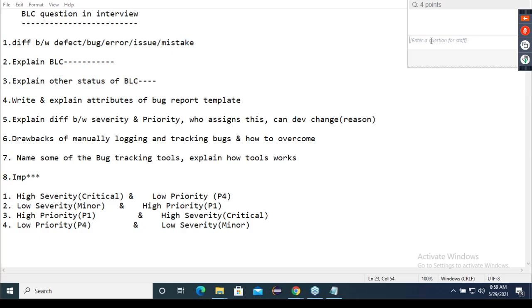Yes, sir, we have to explain that, Sumaya. Yes, point 8, we have to explain severity and priority together, with some examples. Okay, guys, as I said to you, on this bug life cycle we will have the mock on Tuesday or Wednesday. I am planning to have it. Start preparation from now only.